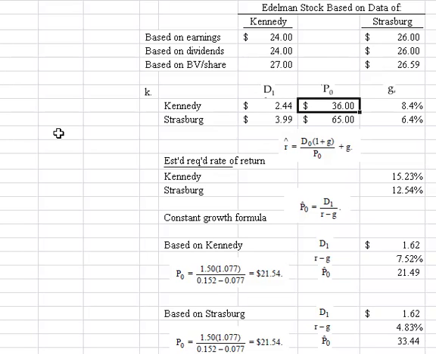P0 is the current price, $36.65. And then the growth rates we've already calculated for dividends, 8.4 and 6.4 from N43 and N44, which is exactly what we used in these formulas to calculate D1. Once we have that, we can calculate the R hat, or the estimated required rate of return, by taking the value in L83, the 244, which is D1, our numerator, dividing it by P0, the current stock price, and adding growth to it. Based on that, we come up with an estimated required rate of return based on Kennedy of 15.23%, and for Strasbourg, 12.54%.